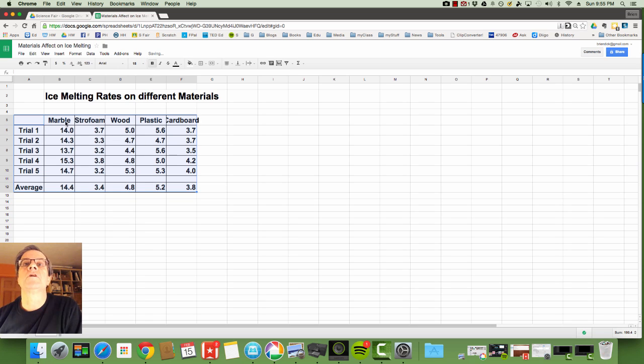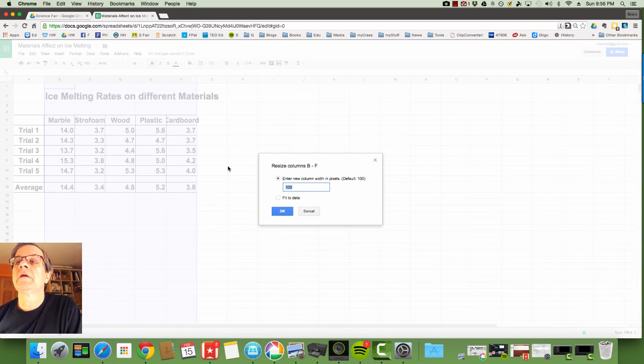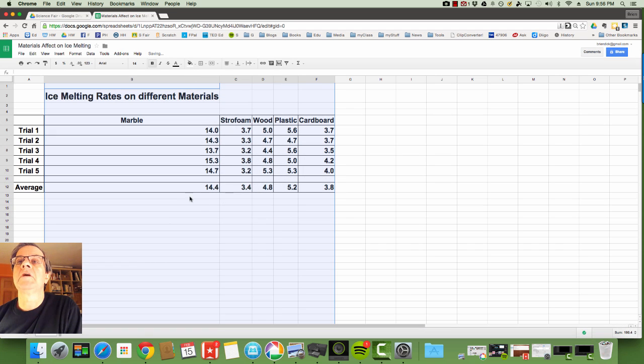And now look at my headings, they don't really fit there very well. So what I'm going to do now is I'm going to select all these rows. And see the arrow here? I'm going to select it. And it's going to come down and it's going to say resize columns. Click on that. And I'm going to make it fit the data. I'm going to say OK. And it makes it really big. Look how marble got really big. That's because the data up here is so much bigger.